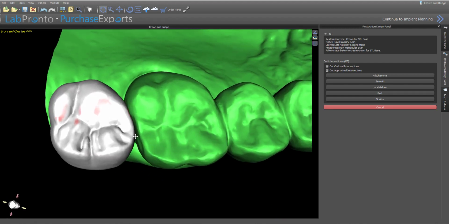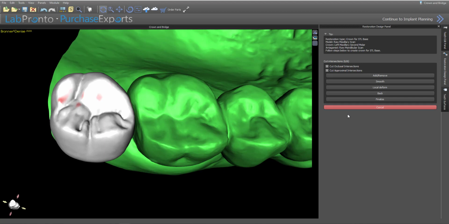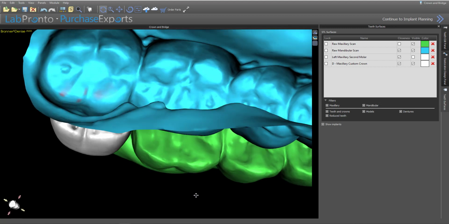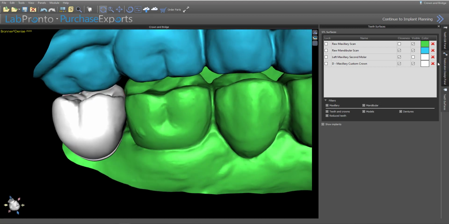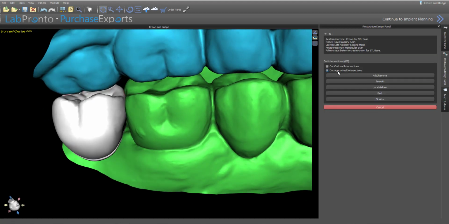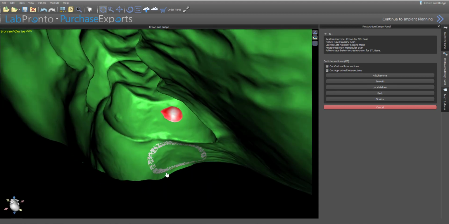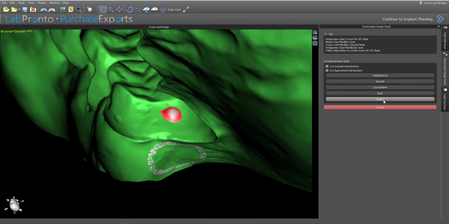The last step here, you could do further modifications if you want, but we're going to tell it that we want to cut any occlusal intersections, anywhere that it's impinging through to this opposing model. And then we also want to cut the proximal intersections. So make a note of this contact here, and let's finalize this now.